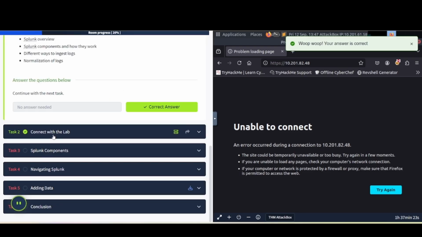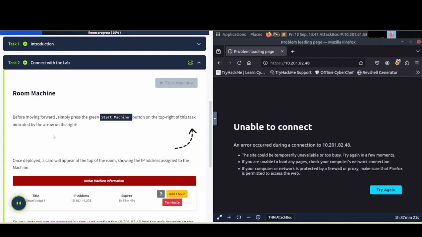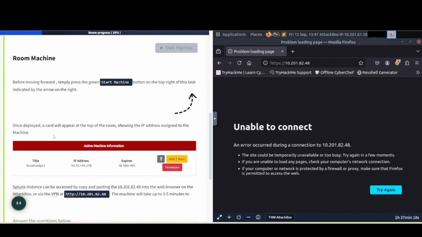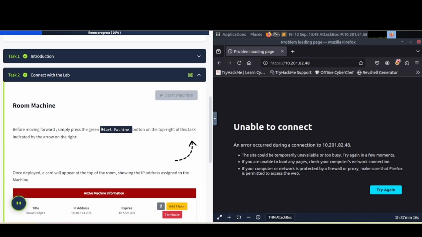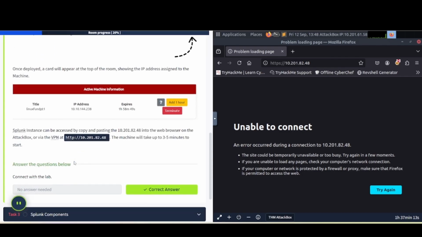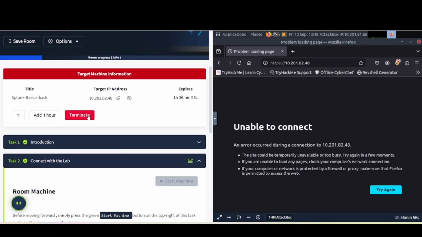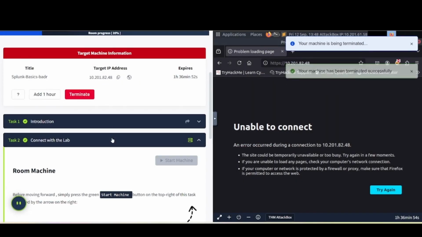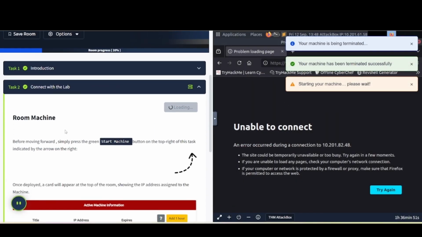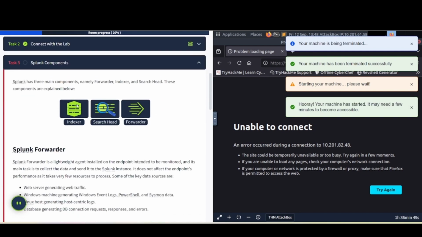Task number 2, connect with the lab. Now, I briefly went over this earlier in this video. So basically, you're going to start the machine, click that button up there, and you need to wait 3 to 5 minutes in order for the machine to spin up. As you can see here, it's not done spinning up in the background. I may need to restart this VM to see what's going on here, but once it's started up, you can connect to it via this URL here. So you've got to connect via the VPN with TryHackMe, or you can use the attack box. Now I'm going to go ahead and terminate this and start it over again to see what's going on with it. I'm not sure what's going on. Sometimes these rooms mess up, but we're going to continue on to task number 3 while this spins back up again.